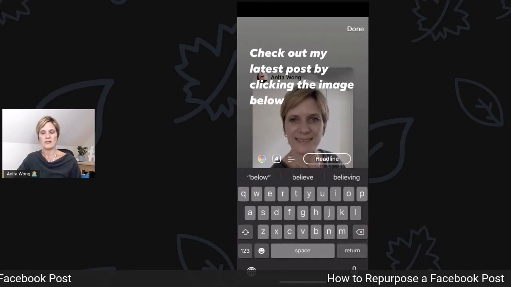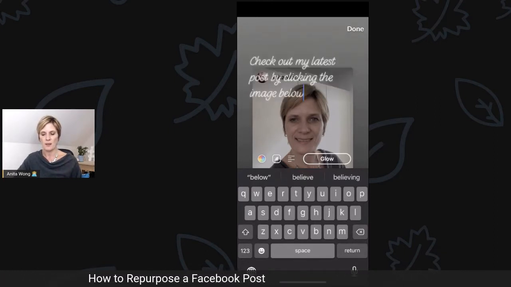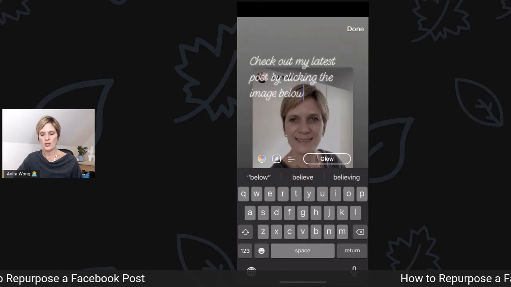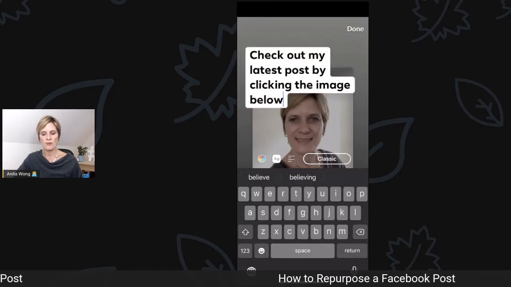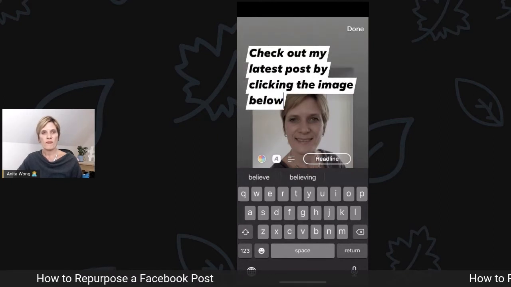So as you can see, it's slightly at an angle and it's got the headline button. If I tap the headline button, you see how it changes what the font looks like. That's a really cool way of changing the font. Now you have about 4 different options.